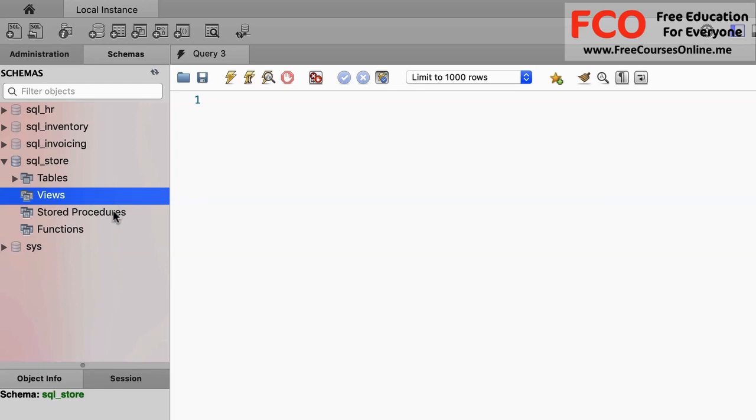We also have stored procedures and functions. And these are little programs that we store inside of our database for querying data. For example, we can have a stored procedure for getting all the customers in a given city. So we call that procedure and say, hey, give me all the customers in San Francisco. And this will return all the customers in San Francisco. Okay. Now, let's expand the tables.